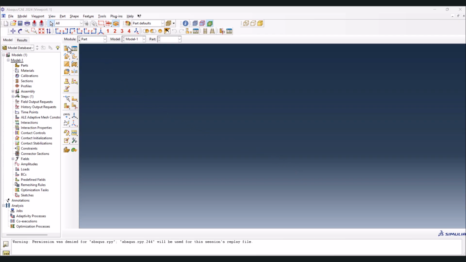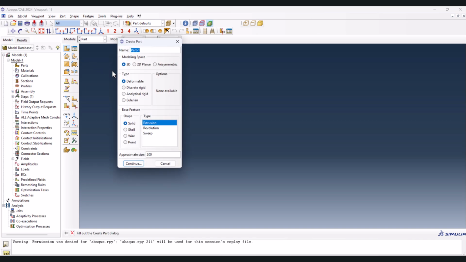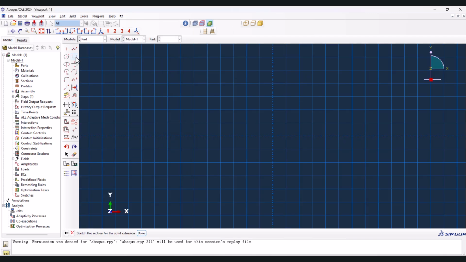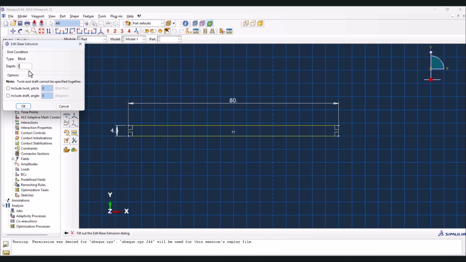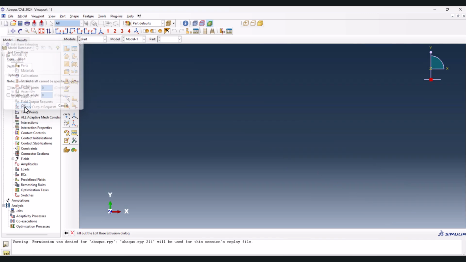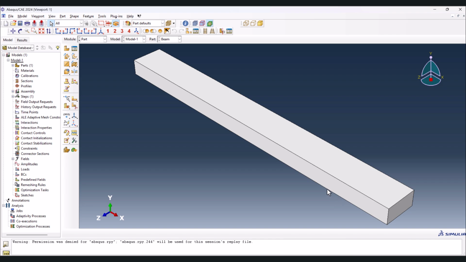Okay, let's start with creating the part. Create part. We name it beam, 3D, deformable, solid, extrusion, and continue. We want to create a simple beam just like this, a rectangle. Then we add the dimensions. The length must be 80 millimeters and this one should be 4, and scroll button, this one, which is the width, must be 8. So we have the beam.